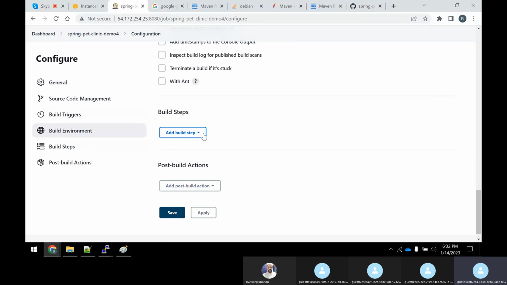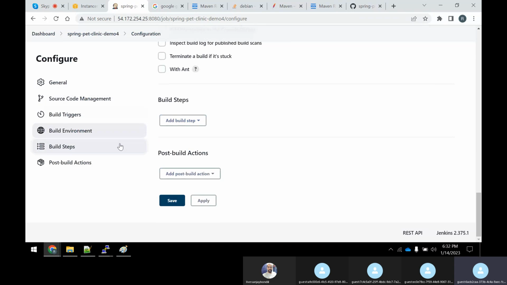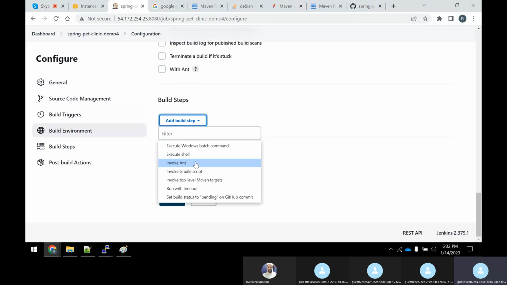But apart from this, if you go to the build step, can you see Invoke top-level Maven targets? Oh, it is already there. So Rajesh, how did you get this option? You got this option because, while installing Jenkins, you remember we installed some selected plugins. During installation of the selected plugins, it installed the Maven plugin also by default. That's the reason you have got this option. If you had not installed it, you would not have got this option.